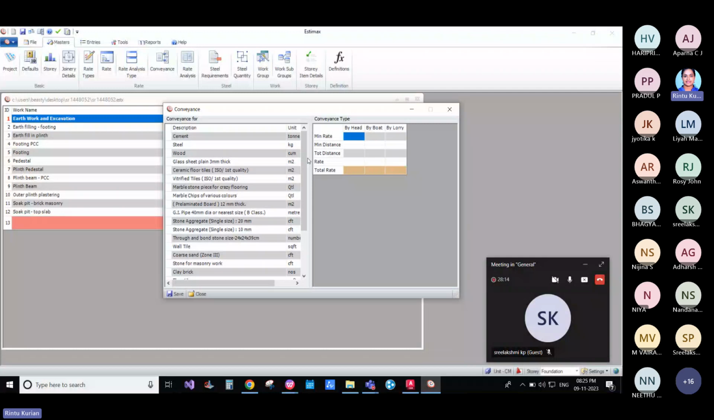The means of transportation can be by head, by boat, and by lorry. Now, by head, this particular condition comes in where your plot is located in an area where the access road is only wide enough for a person to walk through it. If the access road is not wide enough for a vehicle to transport the material directly to the site, then we'll have to employ a person to carry the material on head or in a trolley to the site. So that conveyance charge will be equivalent to the wages given to that particular person hired for transporting the material.